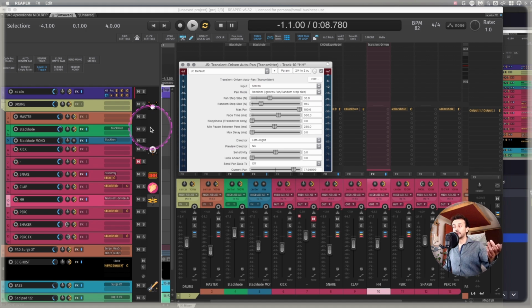You have the receiver and the transmitter. Usually I only use the transmitter. I have this as a default setting. It works great. I take a screenshot of it, set it up, and I think it adds just enough movement without it being way too much movement.